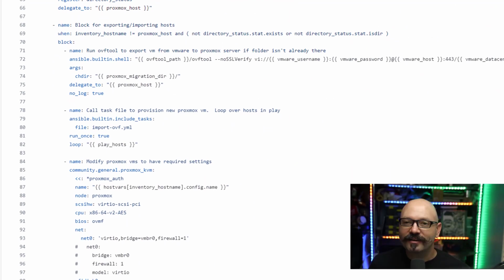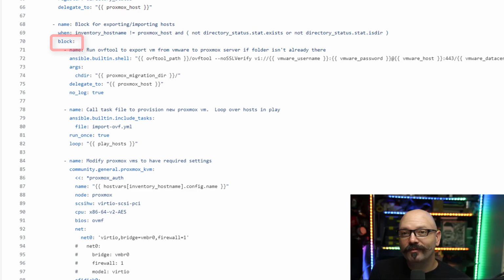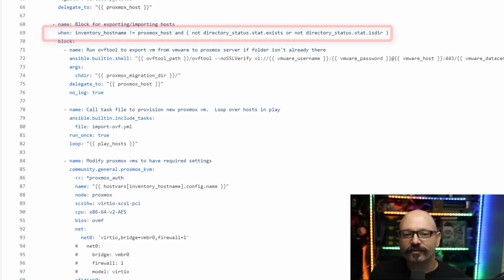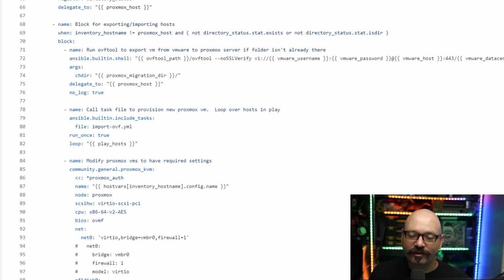Next, I'm hitting a block. I'm using a block because I'm putting one conditional that everything under there will adhere to. Instead of putting a when condition on each one of these tasks, which I could do, I'm just putting them in a big block. It's a little bit more efficient to operate that way, and it also groups them together logically, so it makes it a little bit simpler.